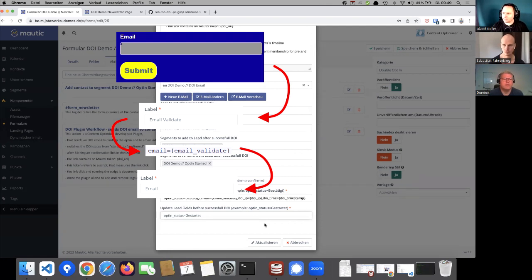Okay, so basically here this token says the email which is captured in the form should be saved in the email validate custom field for now, right? And what's the process?